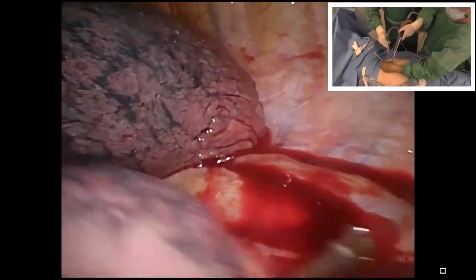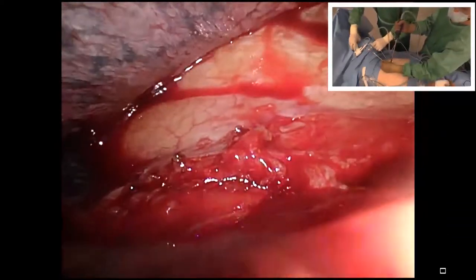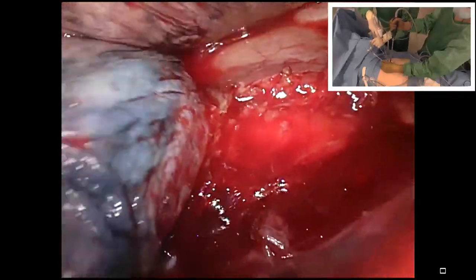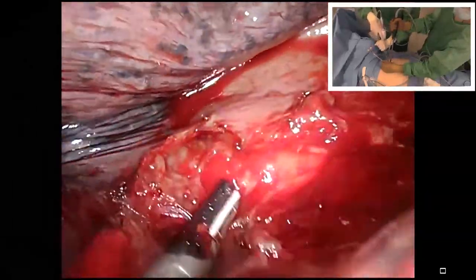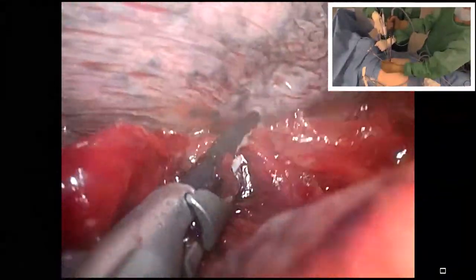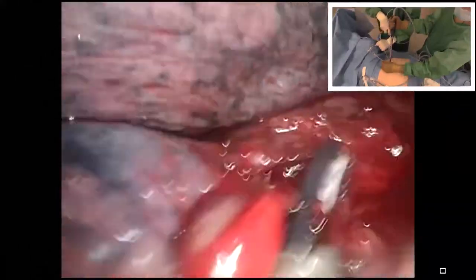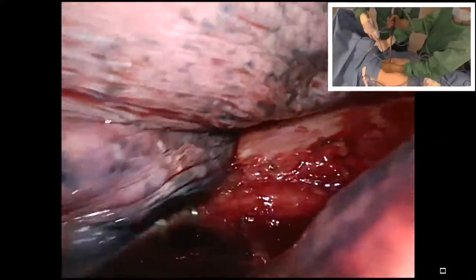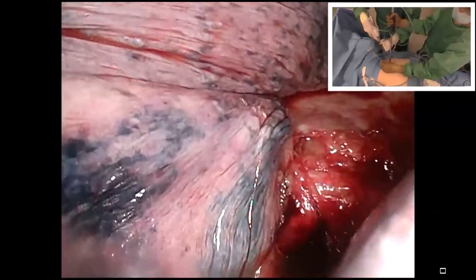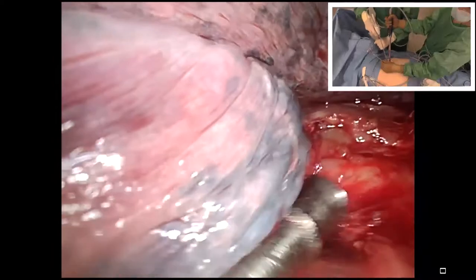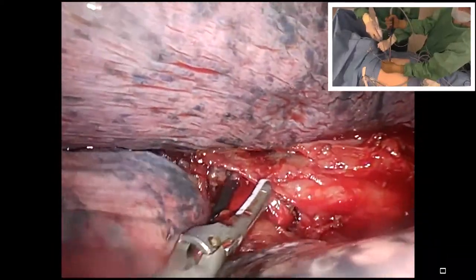So, emphysematous lung. Yeah, we can. Come out. That's nice. It's difficult to mobilize the lung because it's very emphysematous, as you can see. Yes, we have the same impression. But I think it is now free.